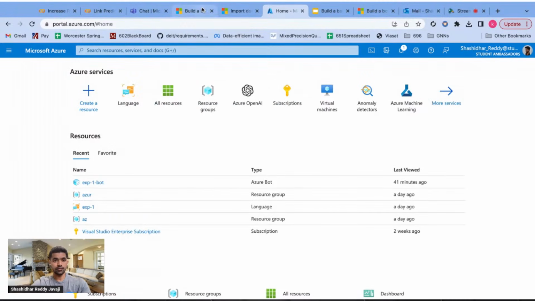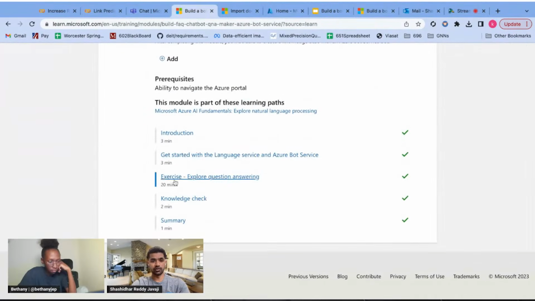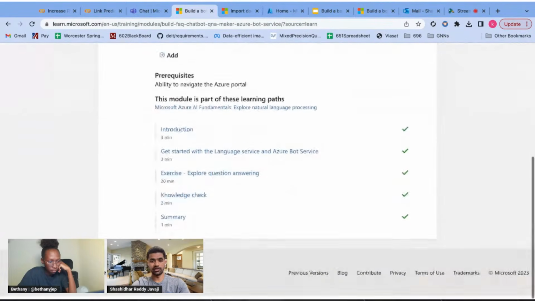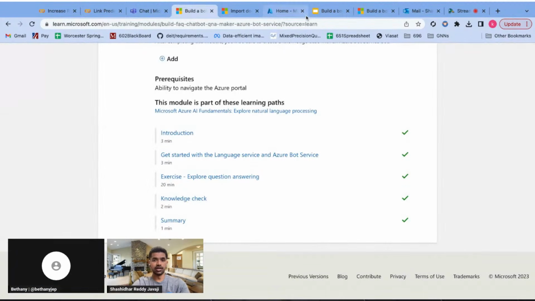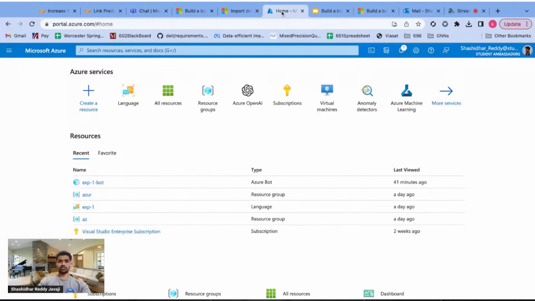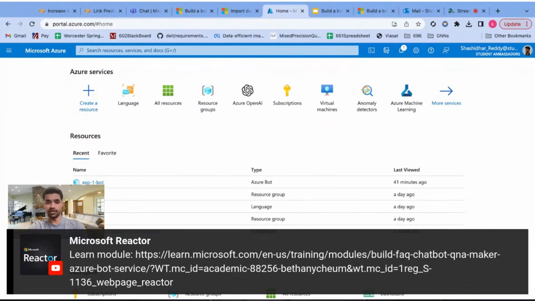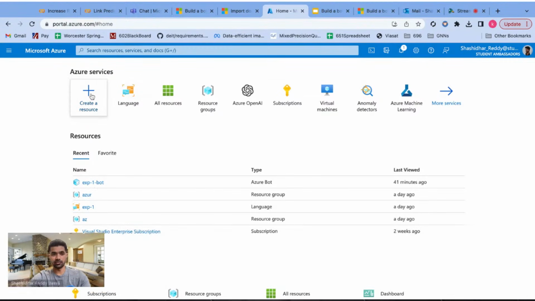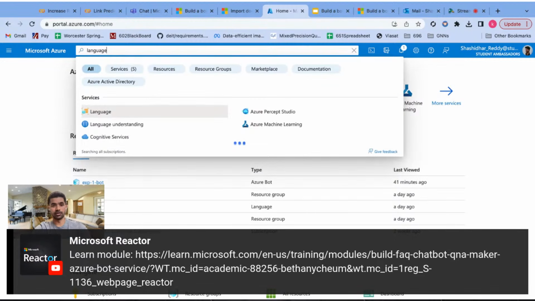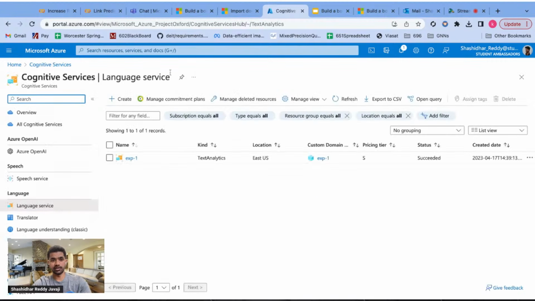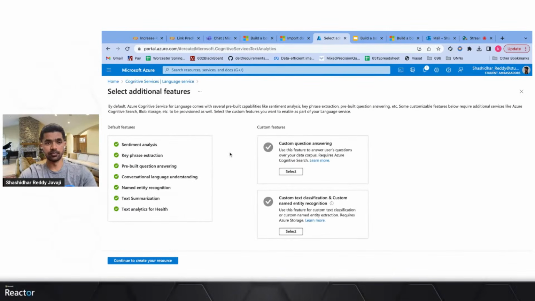So we have a learn module which you can use to follow the steps as well. I'll give you the link at the end of the session. This is basically the first page you get once you get into the Azure portal. The first thing we need, as we discussed, is a language resource. You can go here, create a resource, or search here for language, and you'll be taken to the language service. I already have a resource, but now we'll create a new one.